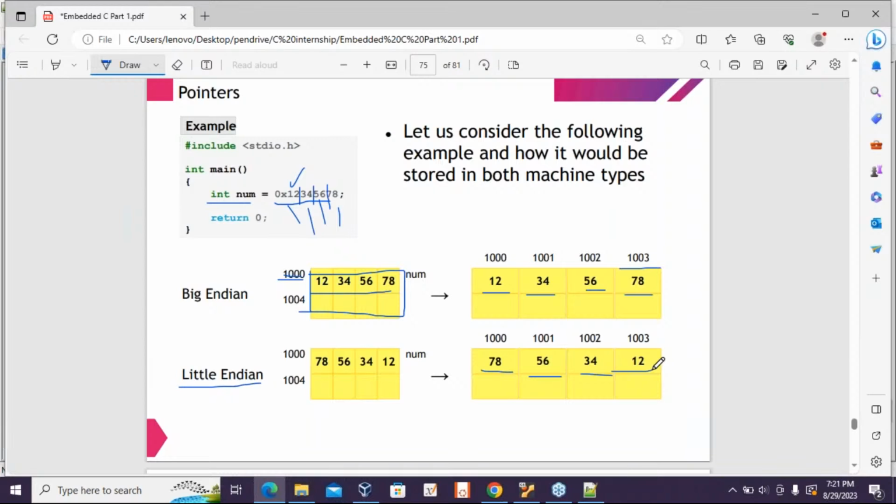So remember, endianness is nothing but byte ordering in a system. You have two endiannesses. One is little endian, the other one is big endian. Okay. So little endian will have least significant byte in the lowest address.